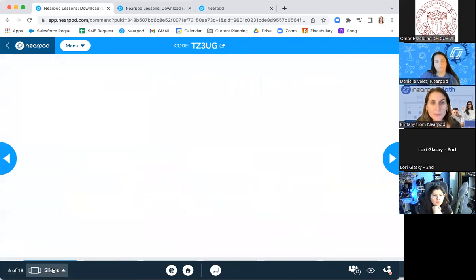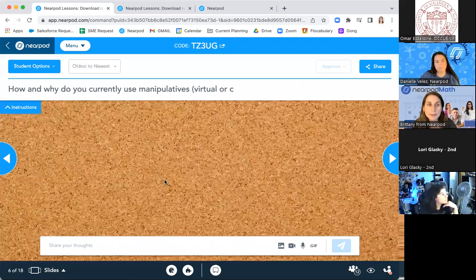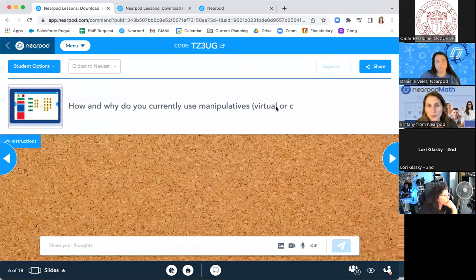So I would love to hear from y'all just a little bit using one of our collaborate boards. How do you currently use manipulatives, right? Do you use more concrete manipulatives? Do you use more virtual manipulatives? Do you have any favorite websites that you use to engage students with manipulatives? And just share that here.